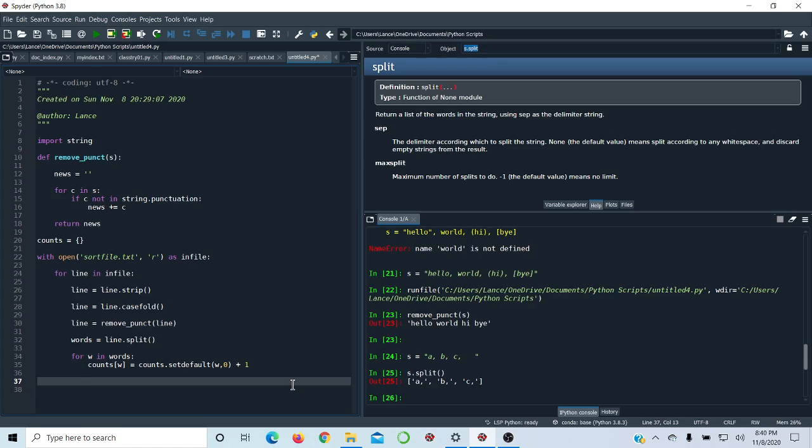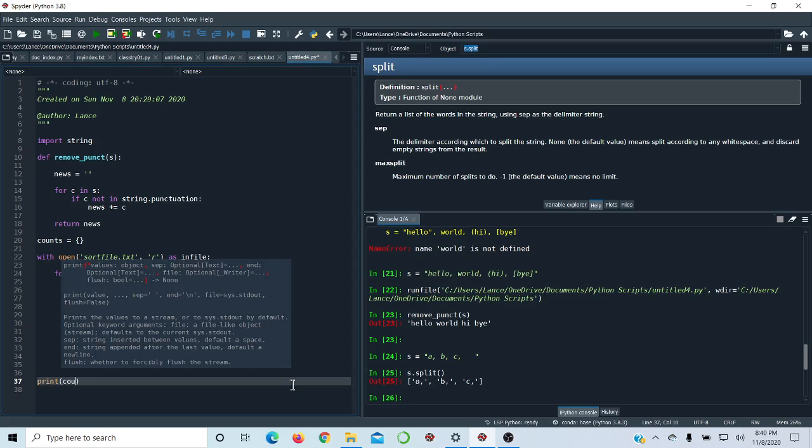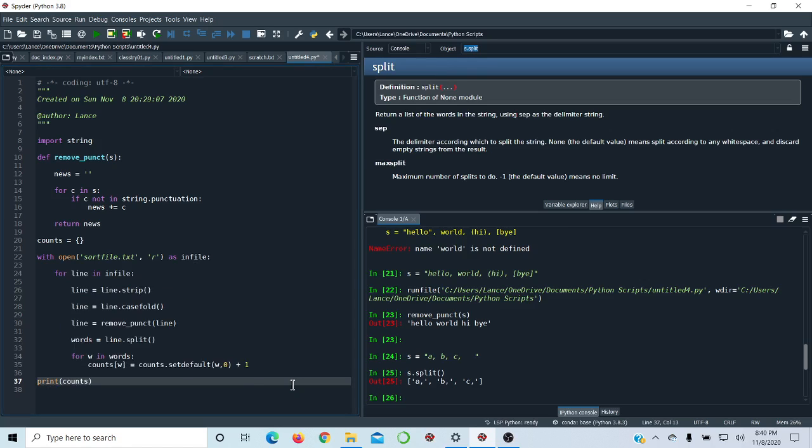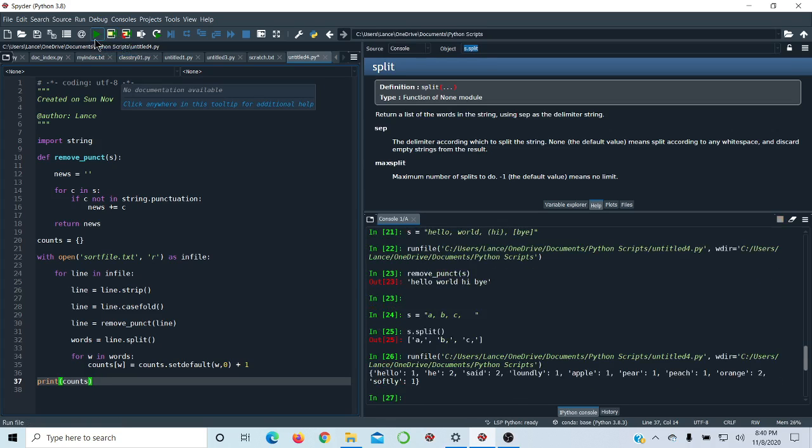So we should have the count in the dictionary. All right, let's see what that is. Let's get out of the context manager and do print counts just to see what we got. Okay, let's try. Okay, so it's a dictionary, and it's got hello once, he and said twice, all the rest of them 1.